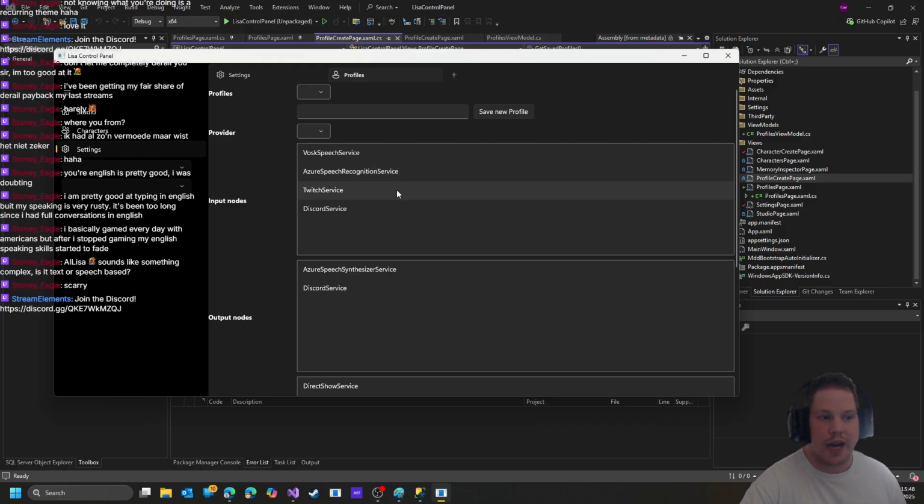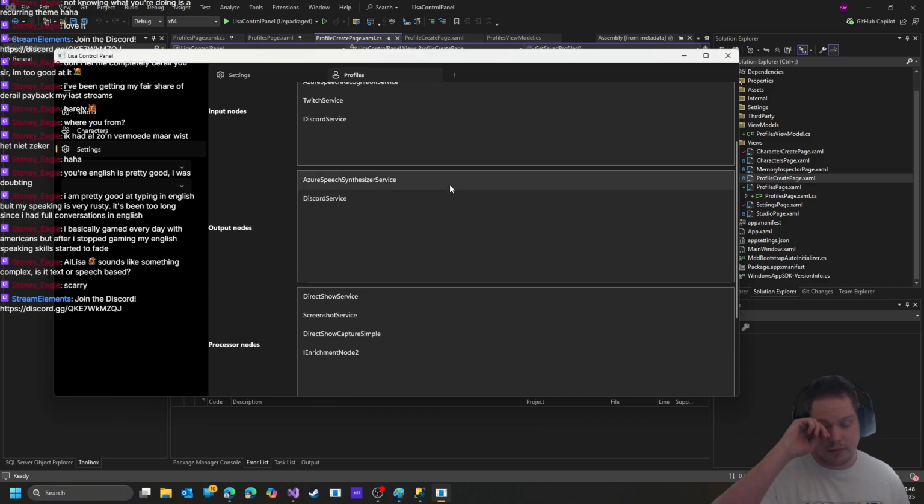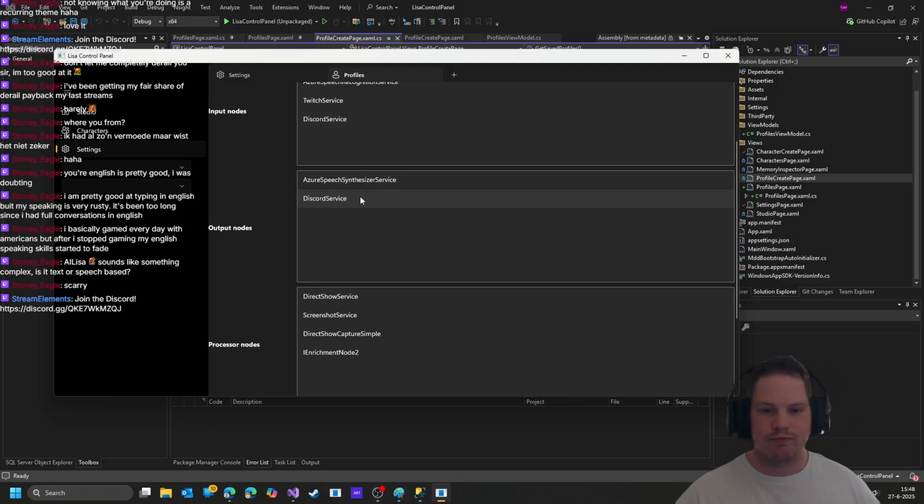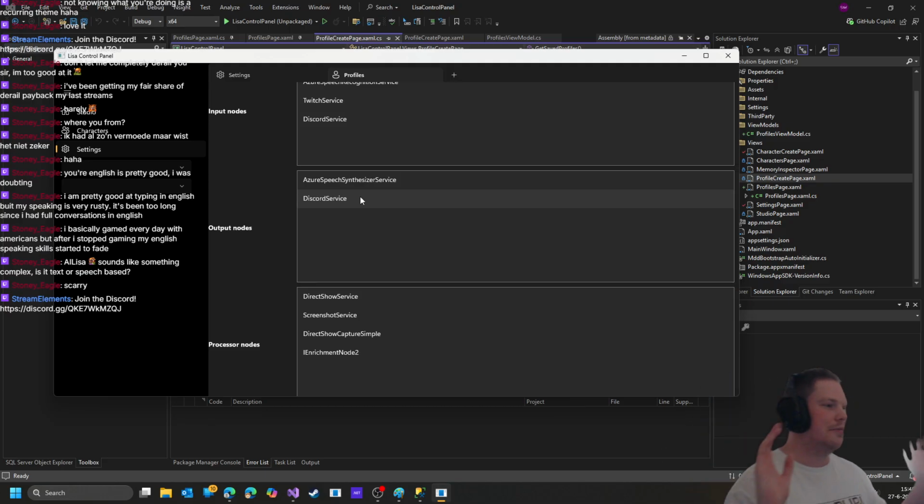If I want to type in Twitch chat, for example, I'd use a Twitch service. And same for Discord. For output, she can react speaking, which will actually create a file, put it somewhere on the computer, and a Unity client will pick that up and actually use phonemes and lip sync to make it look like she's talking. Discord service is it tries to react properly, but it has mixed results sometimes.